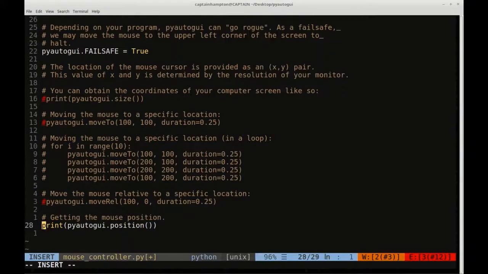So that's quite handy, just to know how to do that. I'm just going to comment that out. The next thing that you might want to do in such a program that manipulates the mouse is to click.